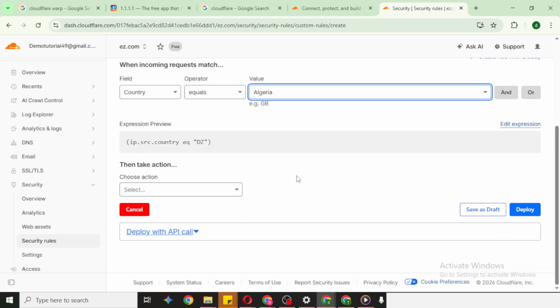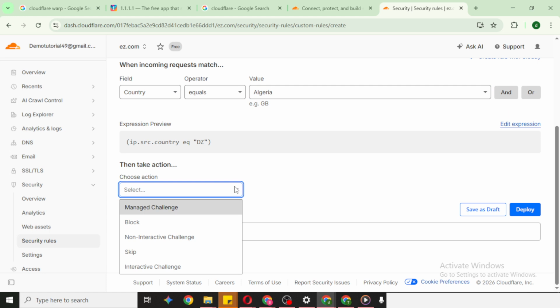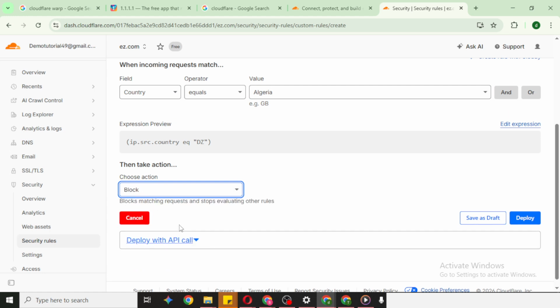With the condition set, choose the action. Select block. This ensures that any request matching your rule is stopped at Cloudflare's edge, never reaching your site. When you're confident everything looks correct, click deploy to activate the rule. Your change applies almost immediately across Cloudflare's global network. From this point on, visitors from the selected country will be blocked according to your rule.